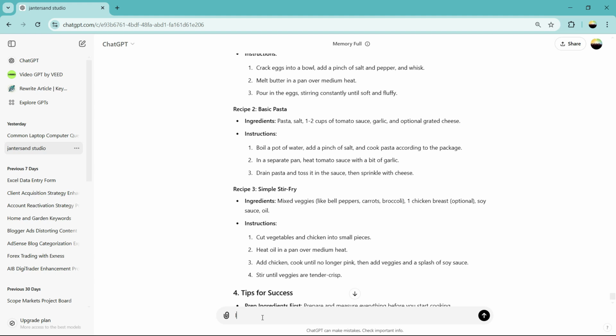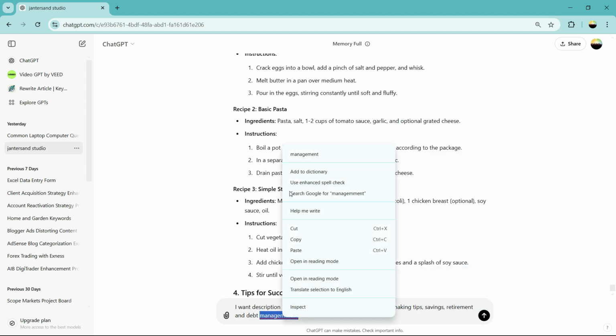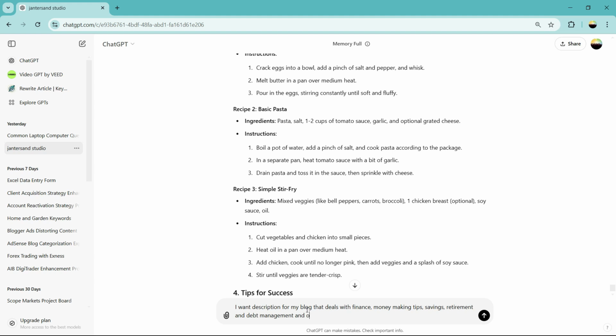So I want a description for my blog that deals with finance, money making tips, savings, retirement, and debt management. Because my blog is all about that, and other tutorials. And you can paste that.